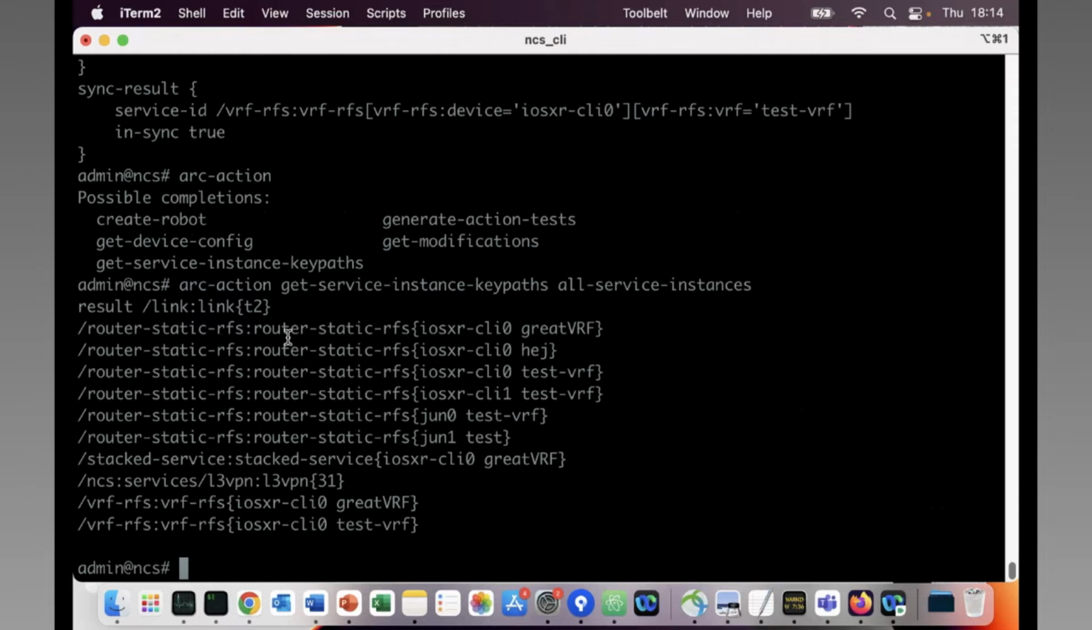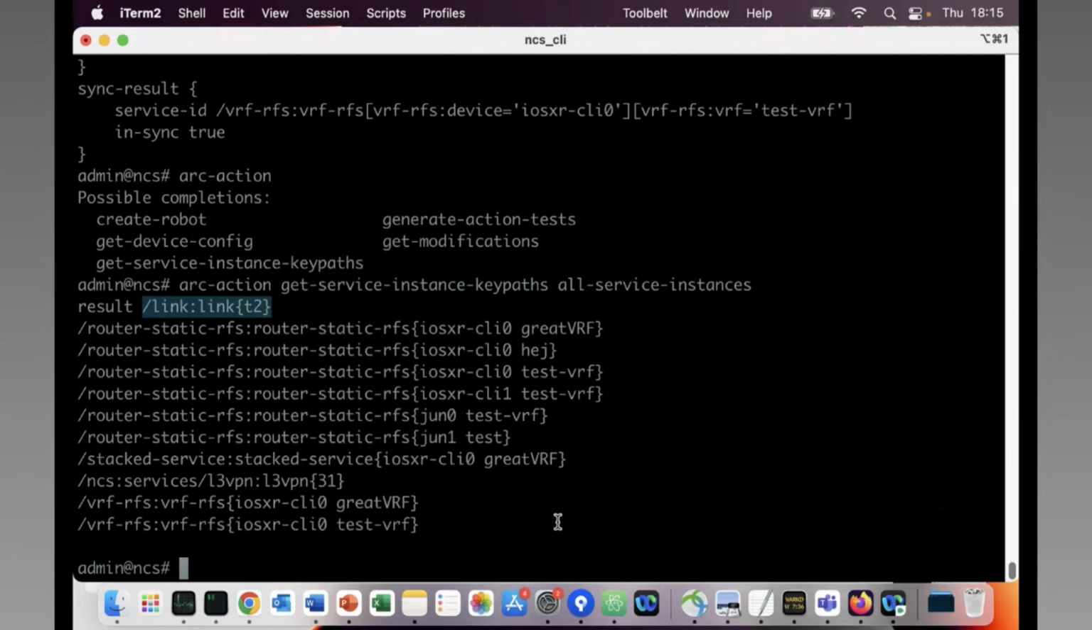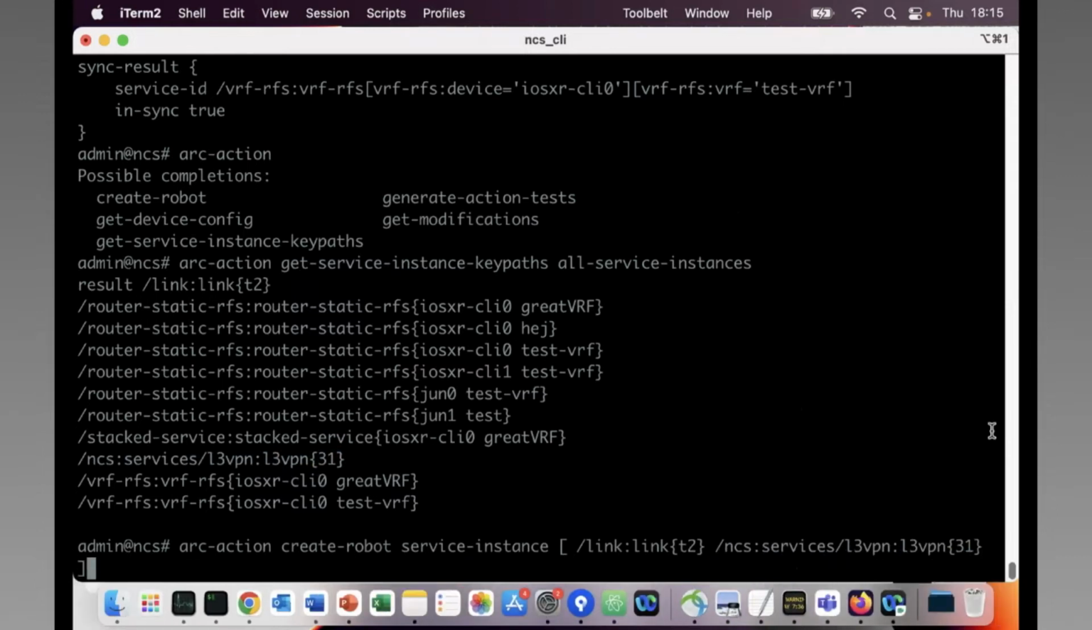This is very handy because now I can copy paste this and target this specific service which I want to use and generate test case for. So I do my ARC action. I do create a robot. I use the keyword service instance and provide my key path. Now I'm going to add another key path of the L3 VPN service. Close the list, and I then provide an output path, a mandatory input.